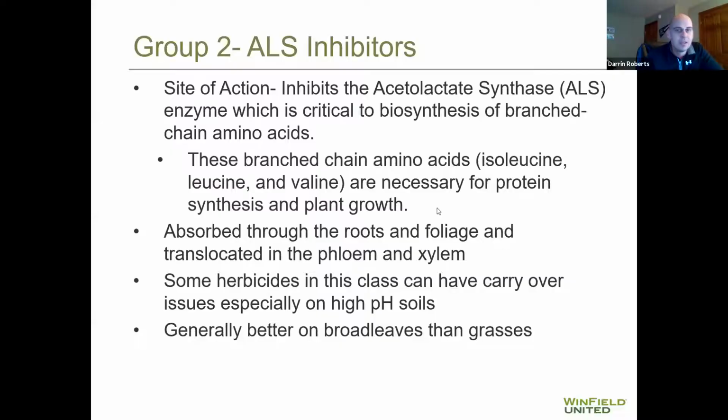Okay, we'd already kind of mentioned it's inhibiting this specific enzyme, the ALS enzyme, and so what that's doing is it's inhibiting the production of the branched chain amino acids that produce proteins. And so the plants aren't able to produce proteins, and eventually those plants die because they don't have the essential proteins. Okay.